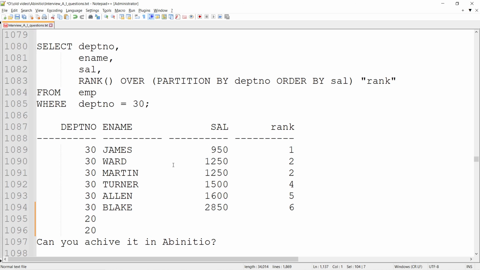So if this question comes across, then you can answer it using Ab Initio as well as using SQL operations, right?